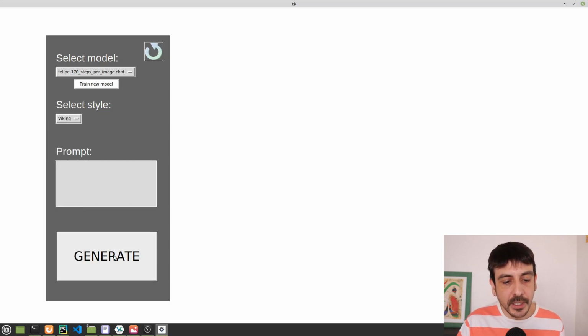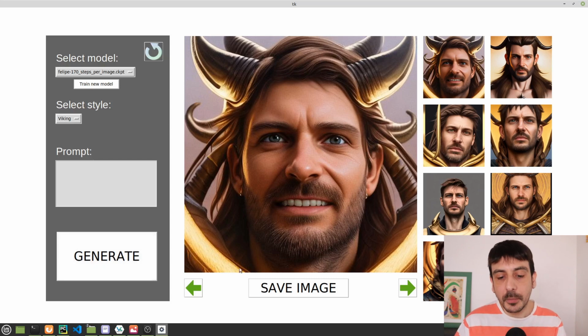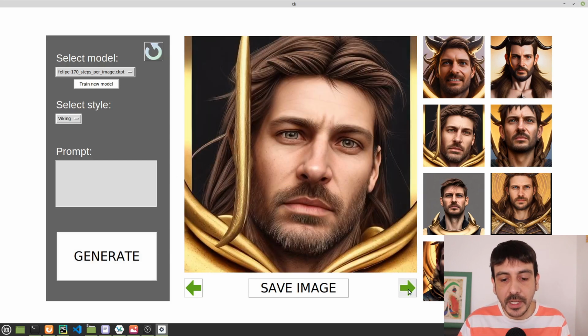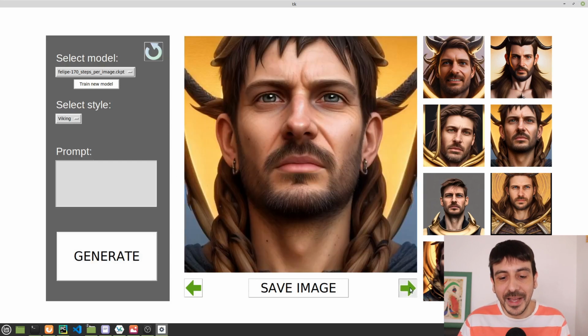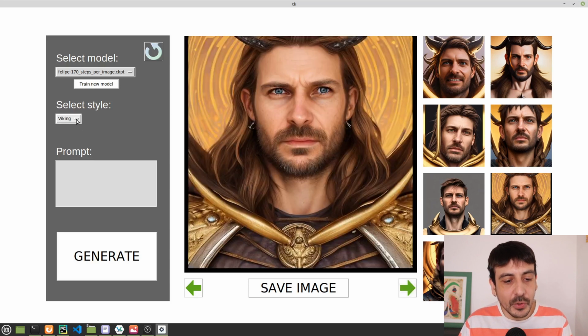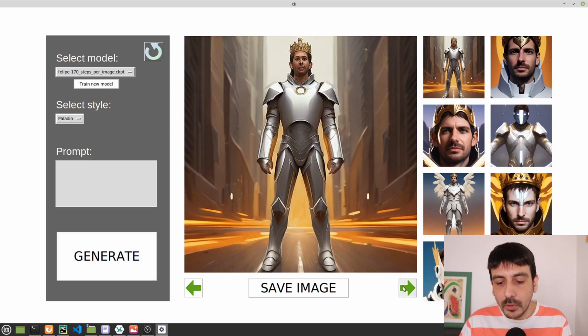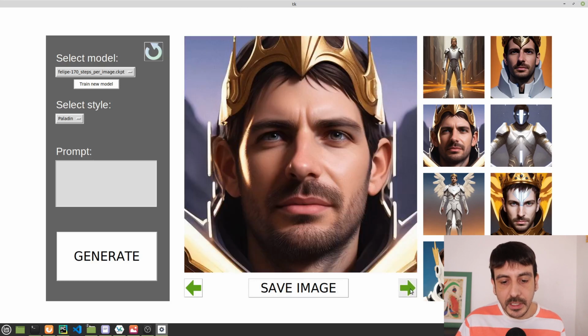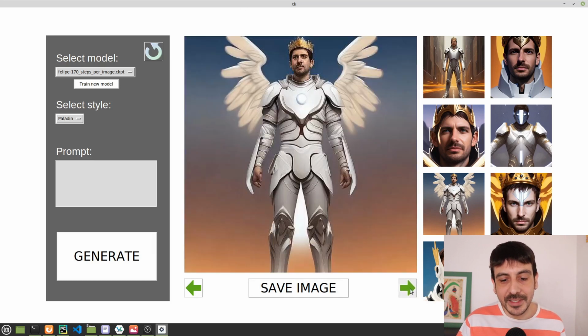I'm going to select Viking and I'm going to click on generate, and these are all the pictures we have generated for this style. We are going to generate exactly 8 pictures for every single style, and this is how I will look like as a Viking. So now let me show you another style. I'm going to select Paladin and I'm going to click on generate, and this is how I will look like as a Paladin. Please notice that in my case the full bodies are not working very properly. The results for the full body images are not very good, but if I look at the close-ups, this is how I will look like as a Paladin.